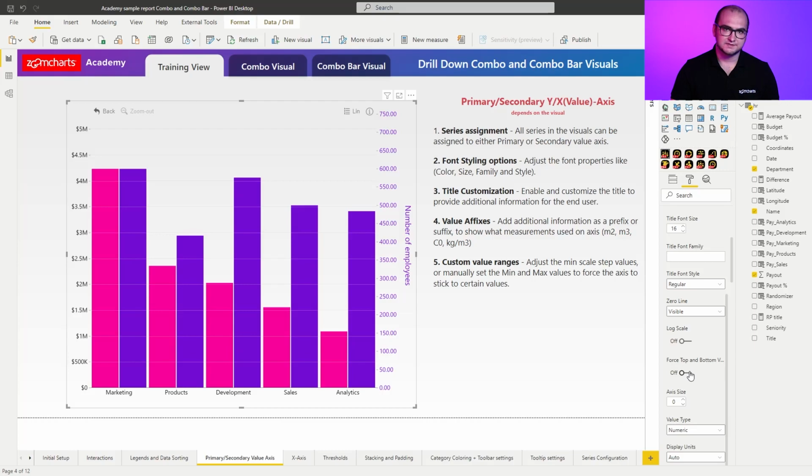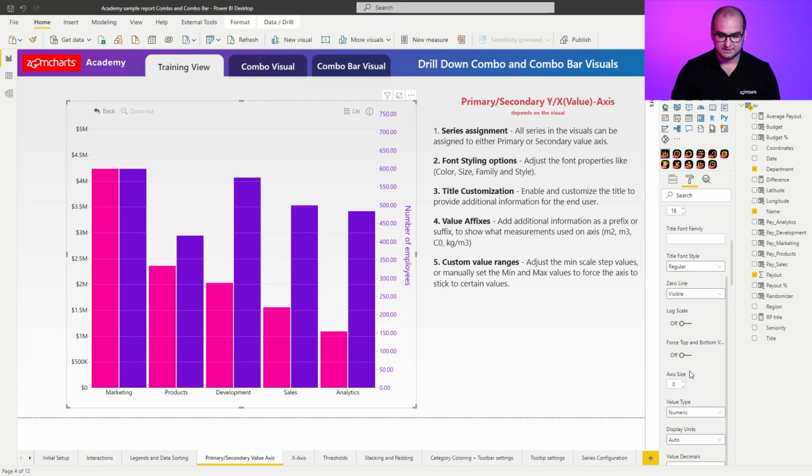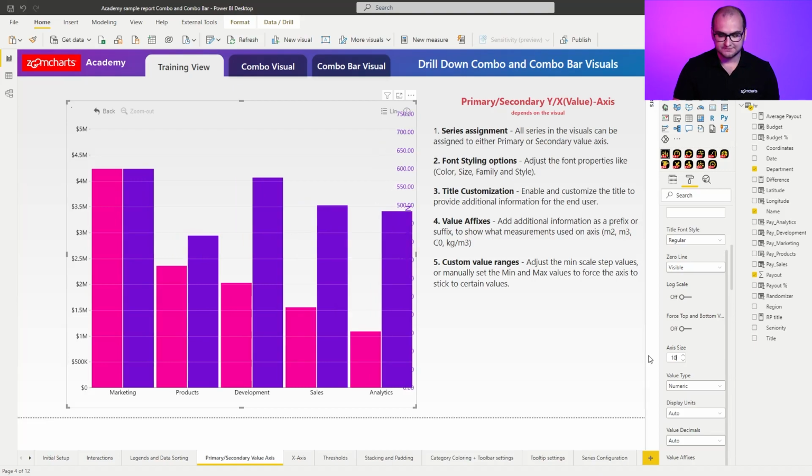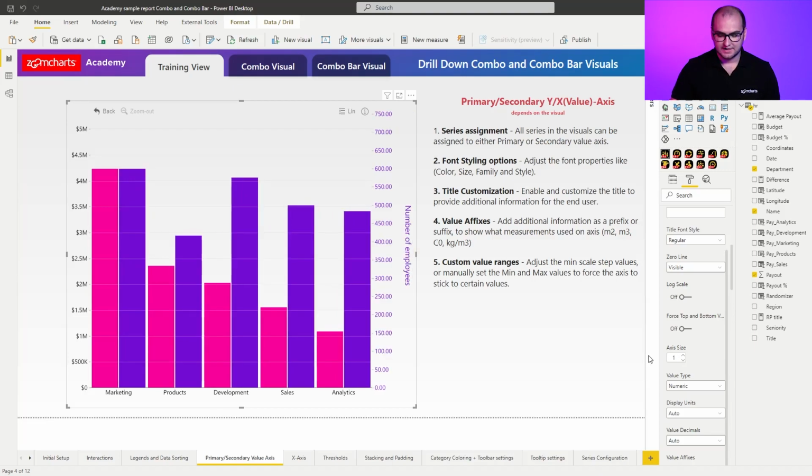Afterwards, in some cases, you also need these functionalities, things like force top and bottom values. Afterwards, you have your axis sizes, which essentially allows you to create more distance from the right-hand side. So for example, in really specific cases, if I needed more space, I can increase this number to make it more prominent, to make more space for the end user to provide more information within that title.